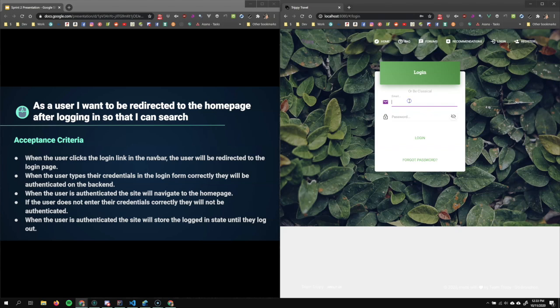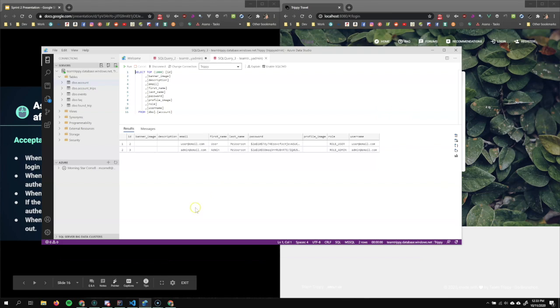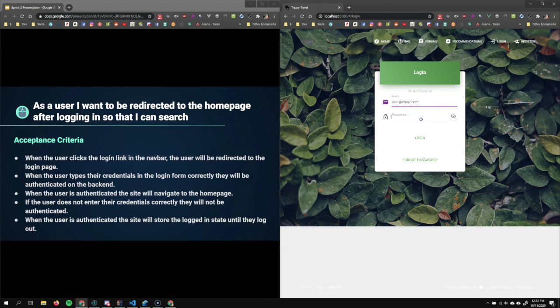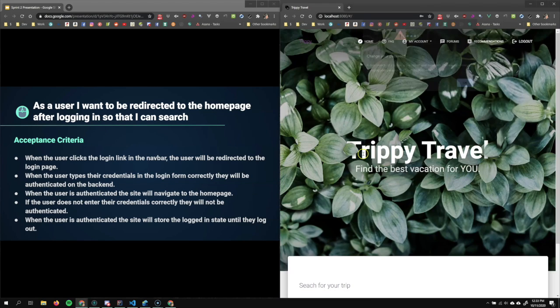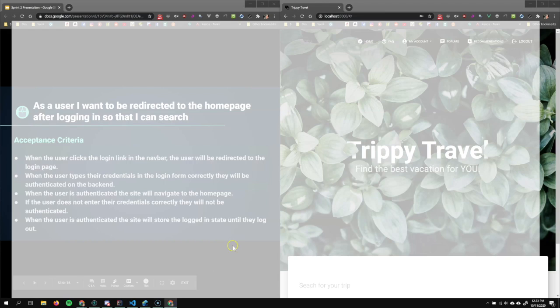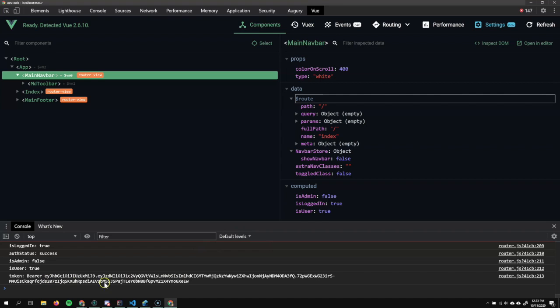When the user types their credentials in the login form correctly, they will be authenticated on the back end. We can see the user here in our database. We have two users, a regular user and an admin. I'll be using the user at email.com. And to show that we are authenticated on the back end, we can see our returned token in the console.